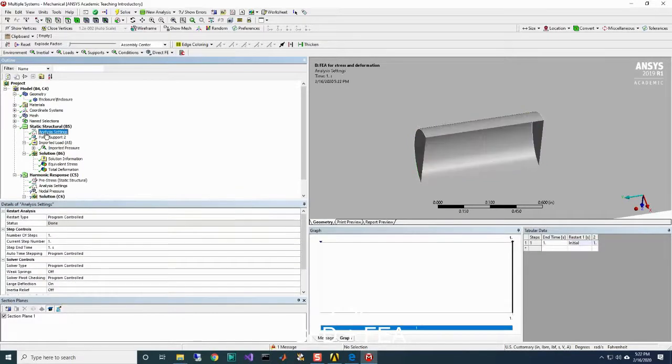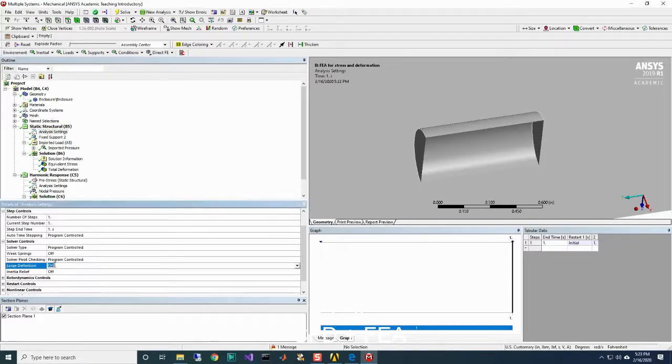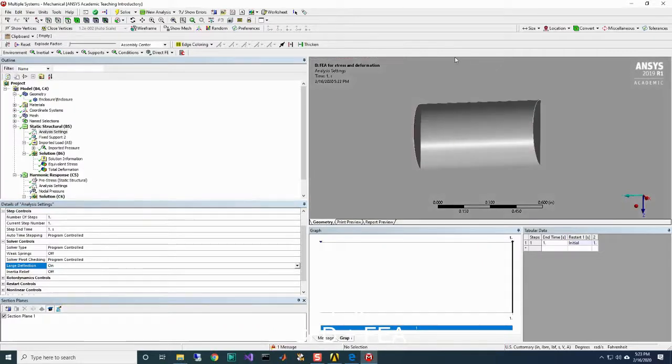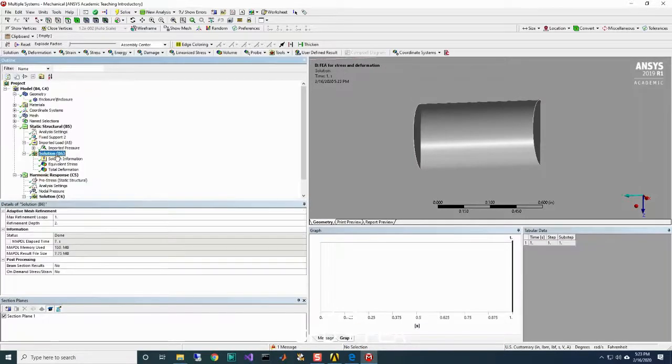Now for your analysis settings, you want to make sure you have your large deflections turned on, or else you'll have your cylinder actually moving outward and inward. So make sure your large deflection is turned on. And then we can solve it.